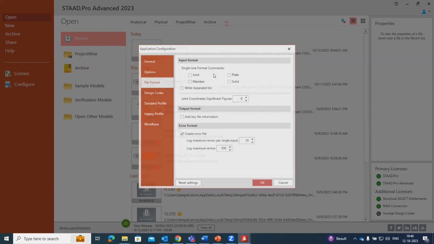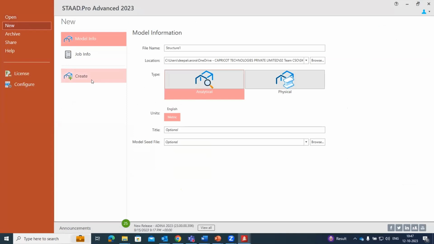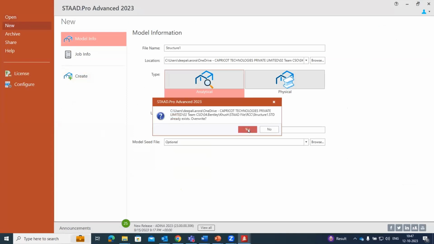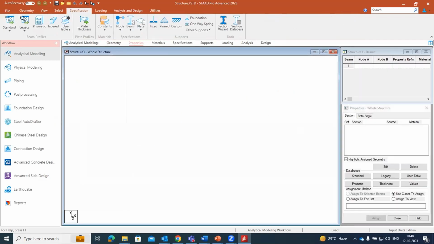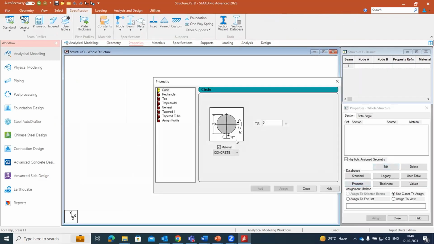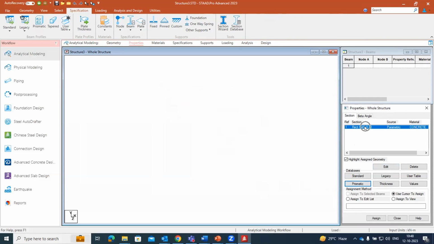I'll click on OK, and then I'll go to new project. Again, I'll create my new project. Okay, so I'll go to the property section again, and I'll just enter my section size. Suppose again I'll say 0.45 and inside 0.3, and I'll add it. As you can see over here, now my section sizes are displayed in the metric system only, because I have selected my base unit system in the configuration setting as metric.